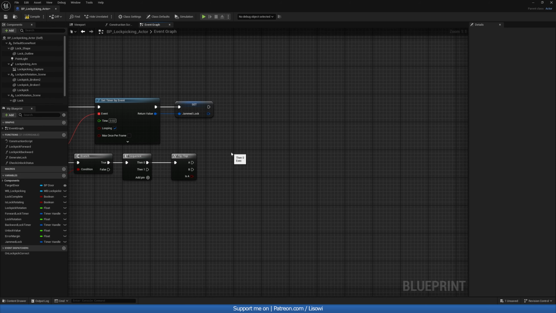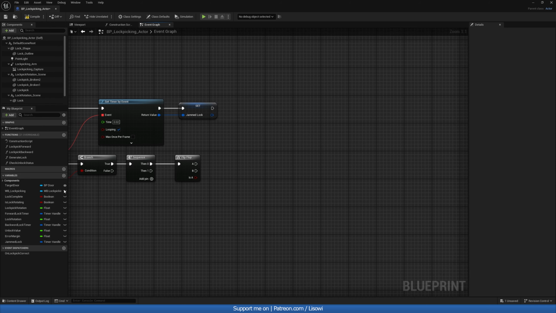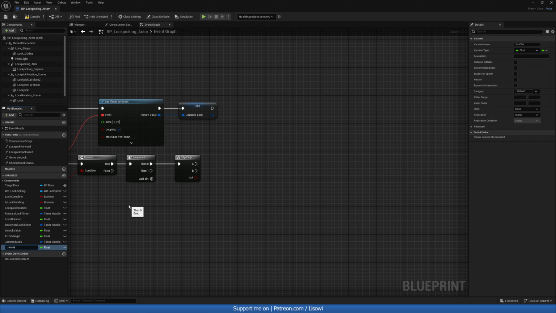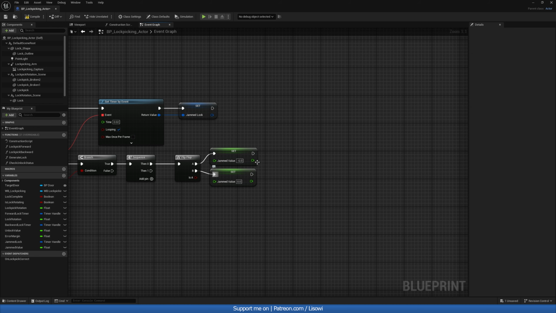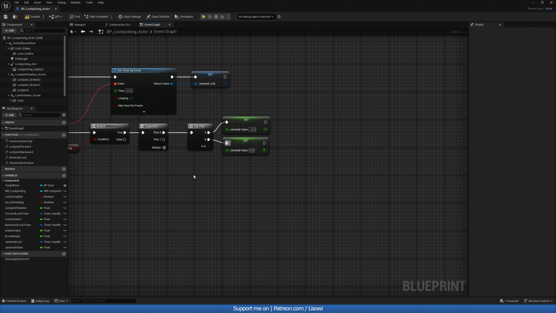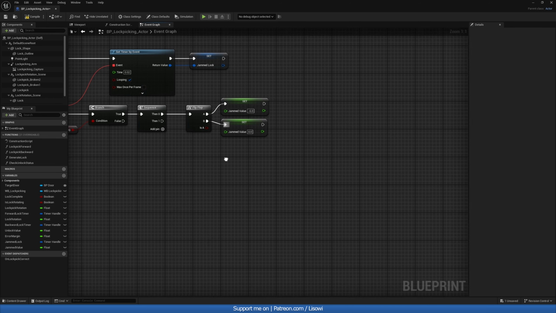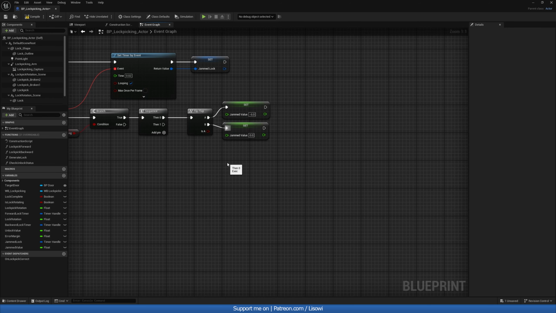So what we can do is, let's create a variable in here. Or do we have one? We don't. So let's call this our jammed value. And we'll set it. So A will be set to something like a -6. And then B will be set back to 0. So it'll just keep bouncing back and forth, back and forth. Then on 1, we want to set the lock rotation.